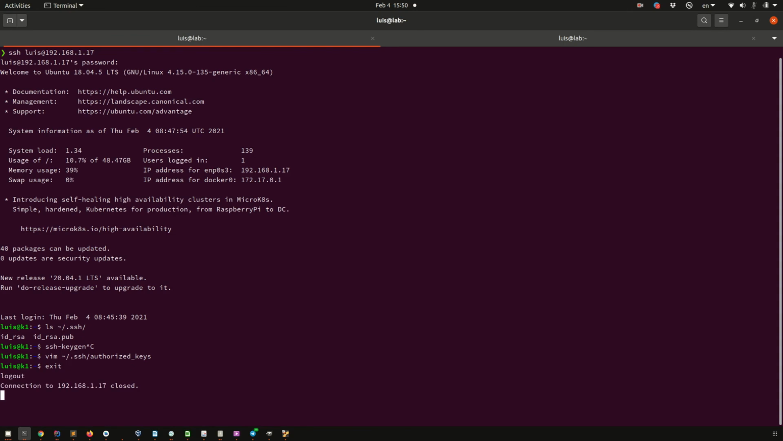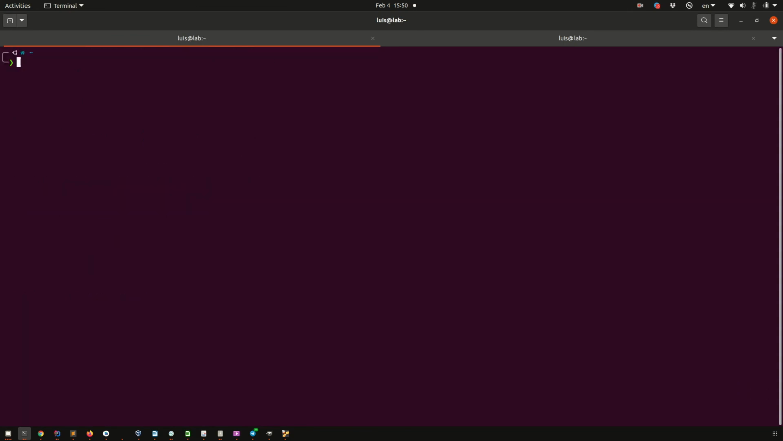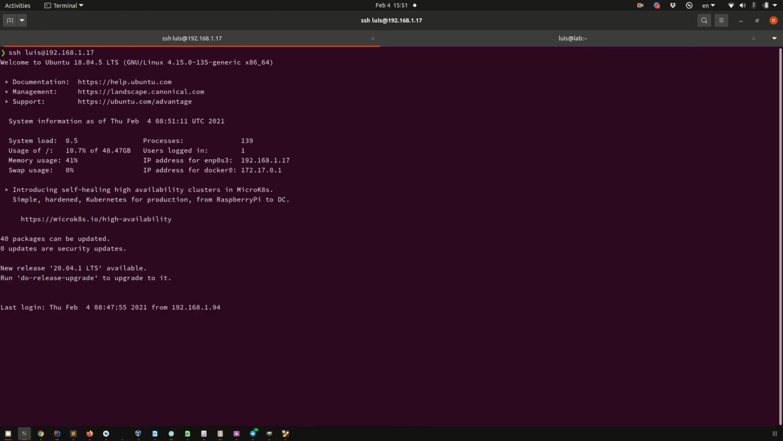Now I quit the server. Now let's try logging into the remote server and see if it still asks me for the password. This is the command to log into the remote server. I hit enter, and you see there is no need to enter the password again. So that is how you can quickly set up logging into your remote server without entering the password.